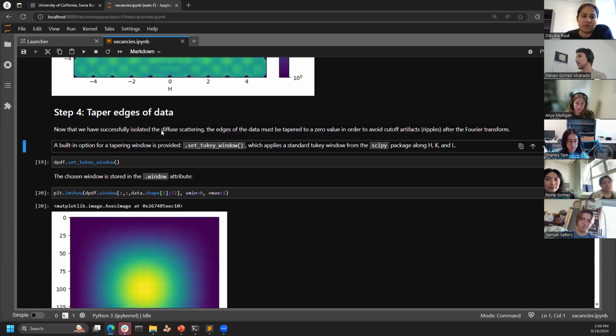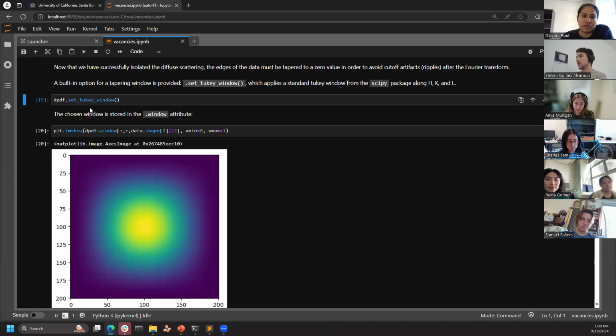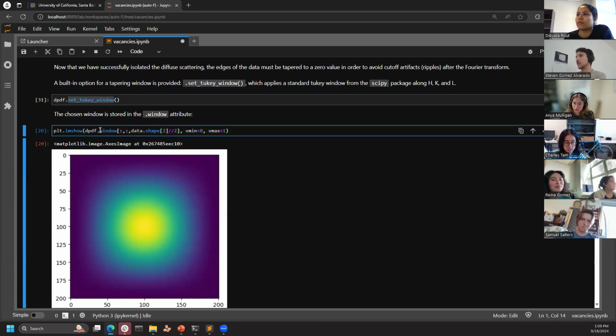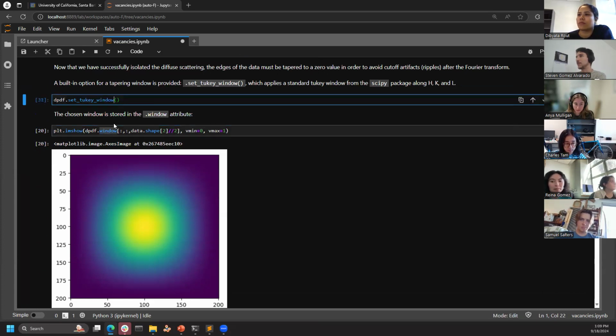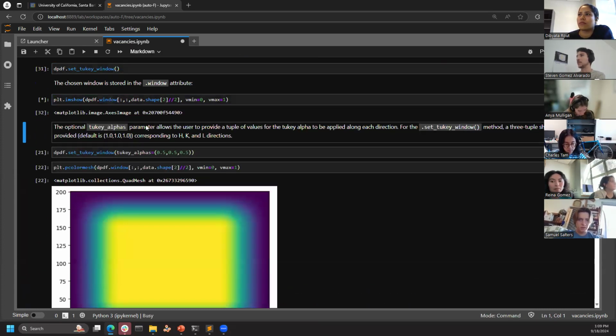All right, so we're going to check out the window that we're going to apply. The window that we're applying to the data is called a Tukey window, named after this person with last name Tukey. So if I set the window to be a Tukey window, I have to use this function, and then I get the window stored in this window variable. Okay, so if I plot that, it looks something like this.